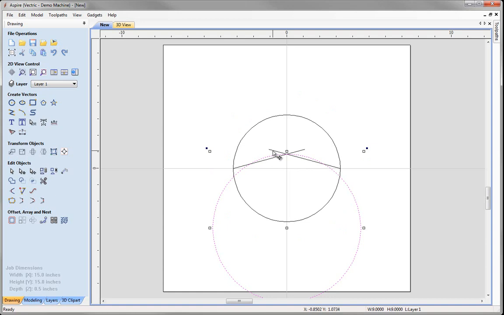What I can do now is just hit escape to go out of transform mode. I'm going to select these two lines and delete them. Let's go ahead and reselect our large circle. And I want to make 3 copies of this arrayed around the center of the job in a circle.